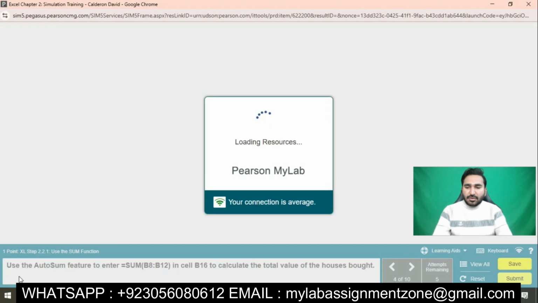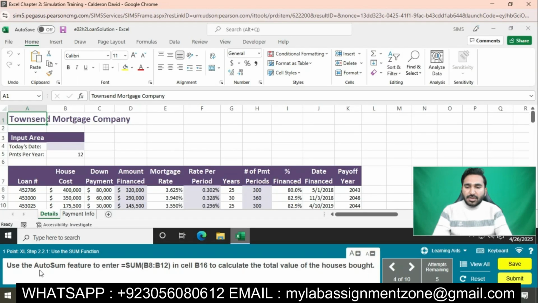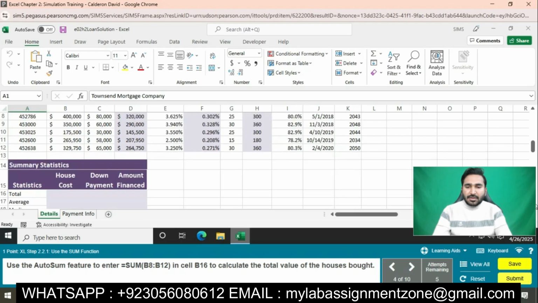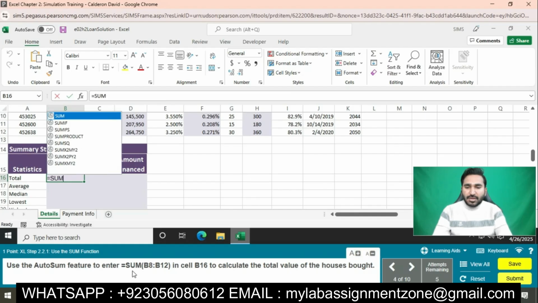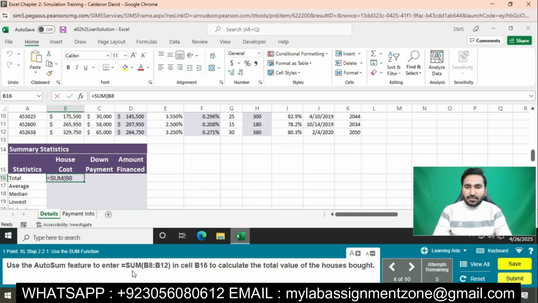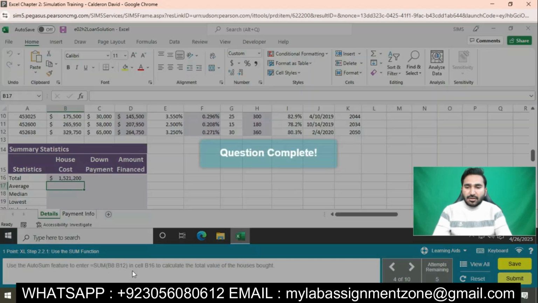Question is completed now. Use the AutoSum feature to enter =SUM into B8 to B12 in cell B16 to calculate the total value of the houses bought. Simply we will go to cell B16, click on cell B16, press equals, and then enter the SUM function into B8 to B12, the total value of the houses bought. Then we will press enter. It will find the total house cost in cell B16. You can see here, question is completed now.